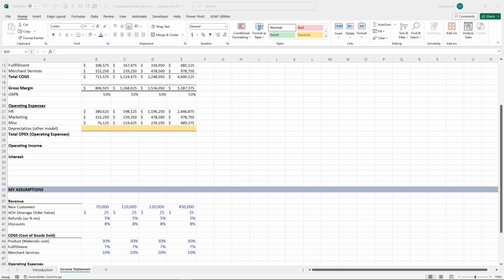Hi everyone, we're ready to calculate our total OPEX or operating expenses, our operating income, and talk about interest. For this lesson, I'm in the 3-part model - part 6 lesson file or exercise file. Feel free to open it up to use it. We're going to start by clicking in cell B25 to calculate our total OPEX.